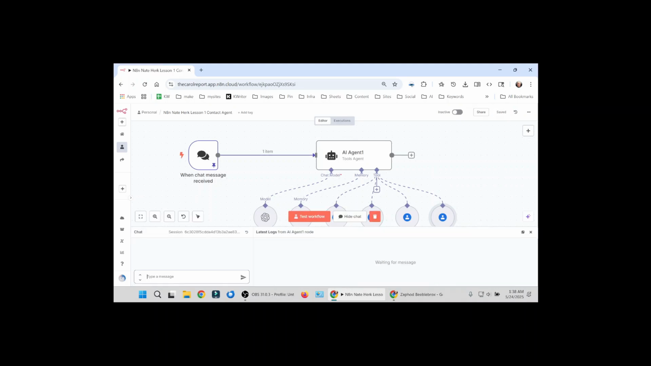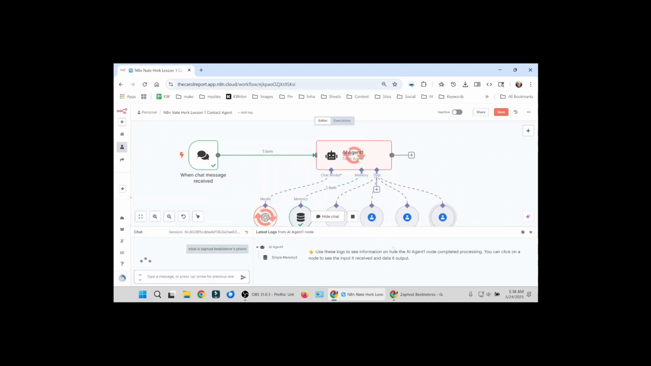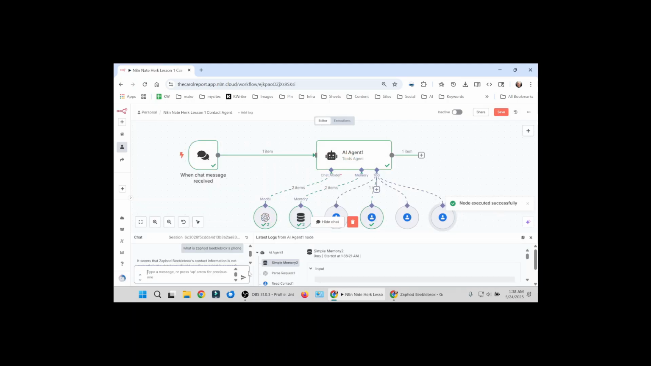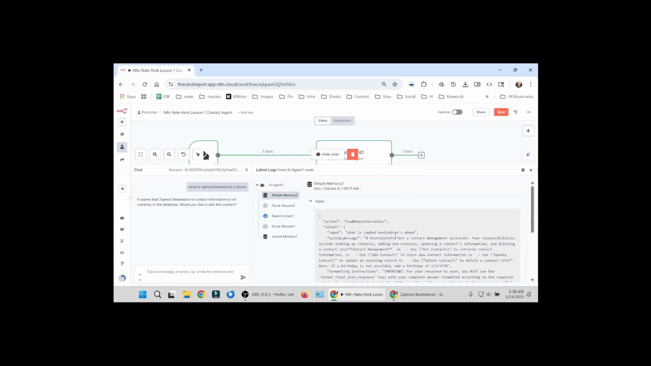Let's say, what is Zaphod Beeblebrox's phone number? Oh, did I have something pinned? I had something pinned. Okay, it seems that Zaphod's information is not currently in the database. Would you like to add this contact? Let's see why Zaphod is not.